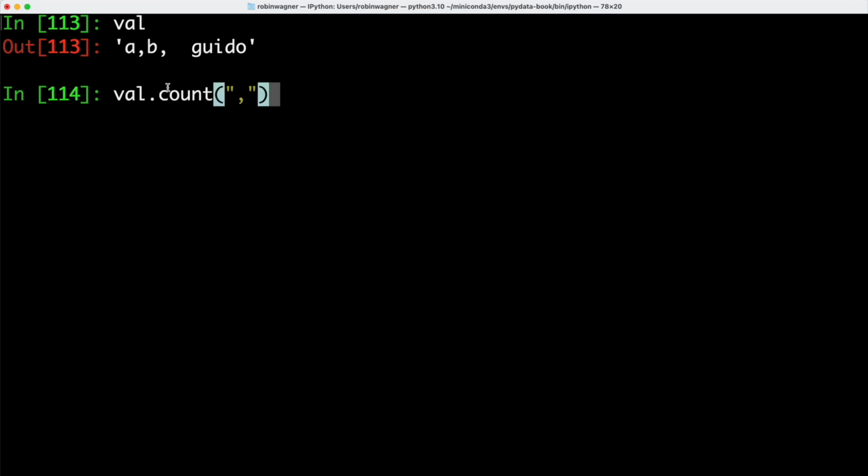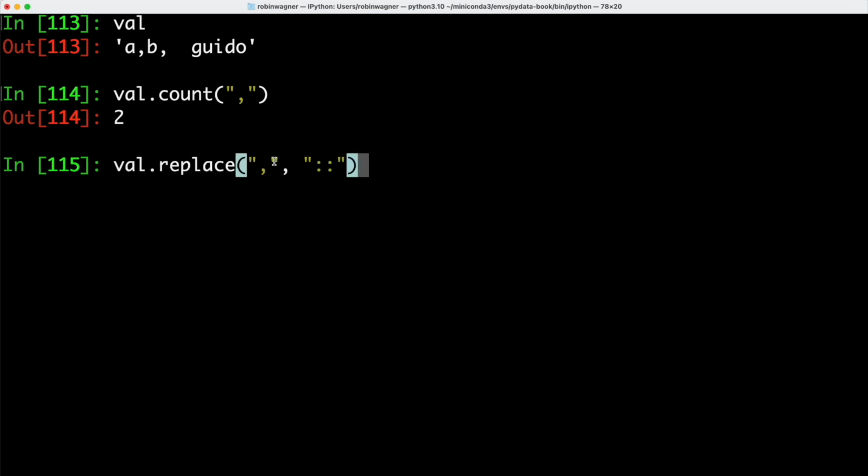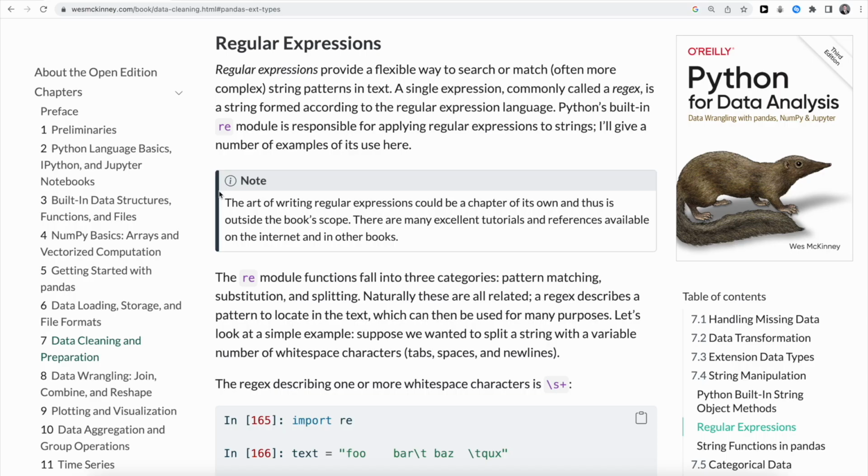We can also use the count method in order to count how often a certain substring occurs inside of a string. So here we are counting the occurrences of a comma. And of course the comma occurs twice, so this is the value we get back. We can also replace a value with a different value. So for instance, we can replace a comma with 2 colons, which will give us back an updated version of the string.